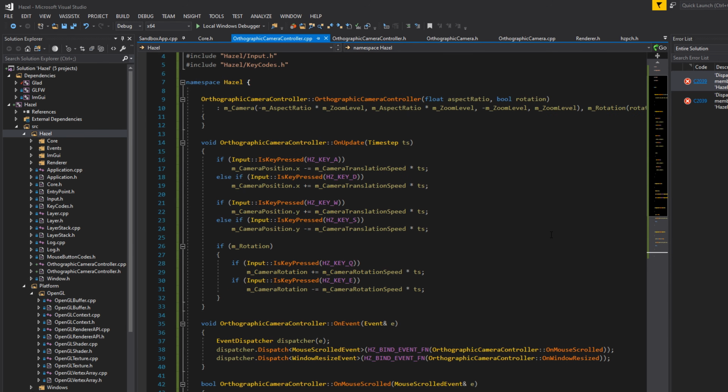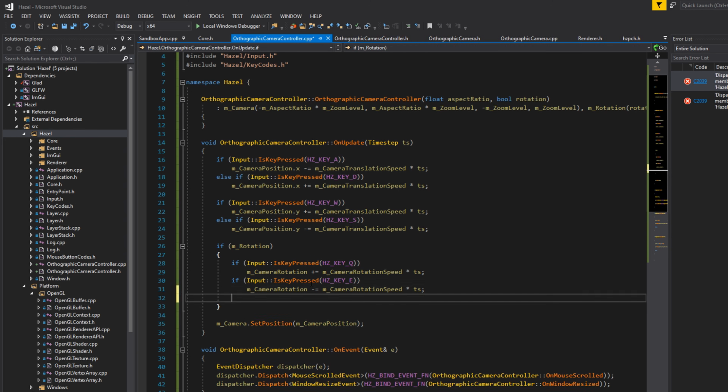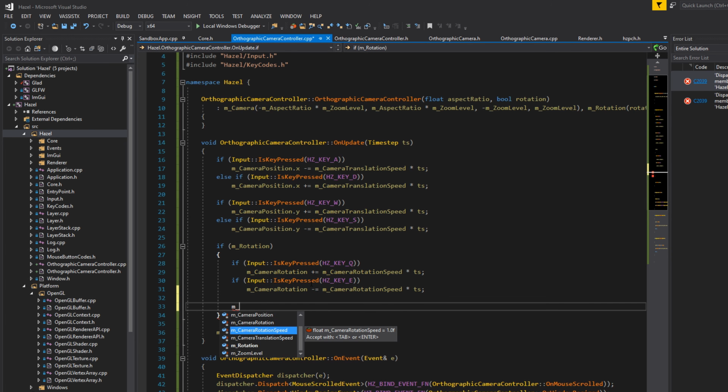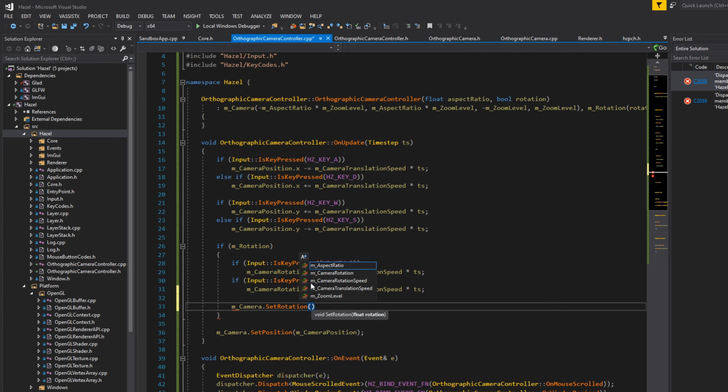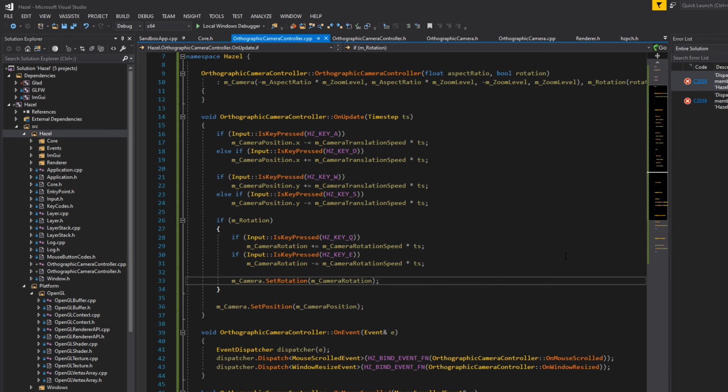Okay, that's looking pretty good to me, actually. So we need to set the camera position. We're not doing that. So mCamera.SetPosition to mCameraPosition. And then if we have rotation enabled, I guess we'll also set rotation. So camera.SetRotation to mCameraRotation. All right, so that's it. This is our camera controller.